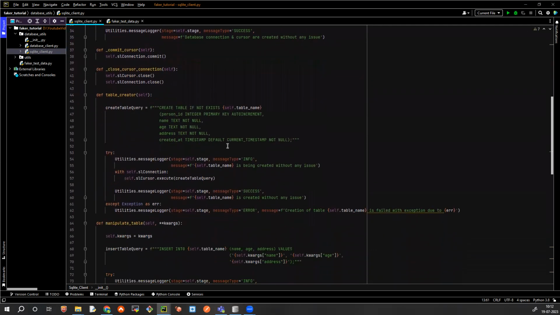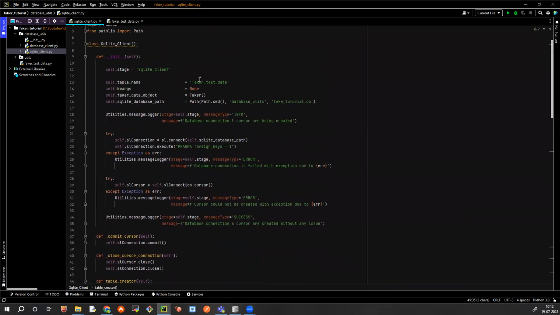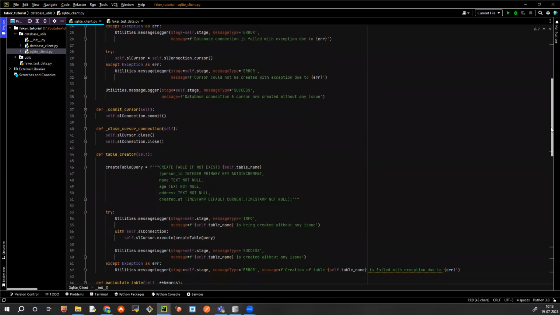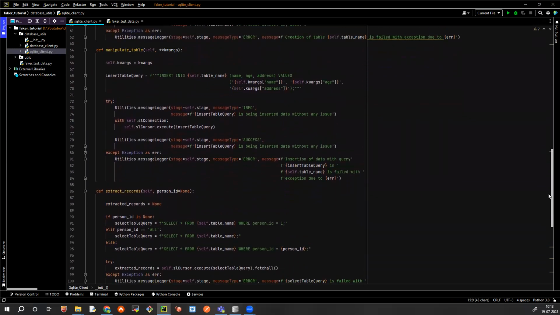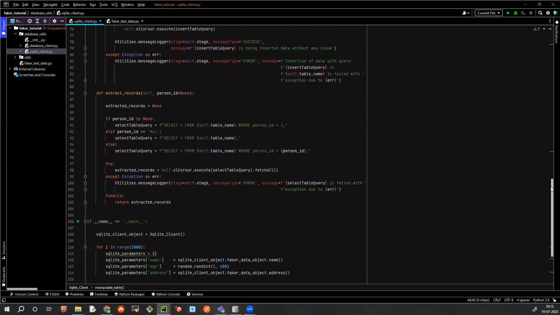And then what we are going to do, we have a person ID, we have name, we have age, we have address, and then we have created at. So I think we just need these four. Person ID is integer, then name, then age. And the good thing is, if you just see, I'm creating a faker object, and then we have this manipulate table where we are just inserting data, with insert into, right? And then it requires the dictionary, basically the key values object. So it's using a little bit of Python concepts.